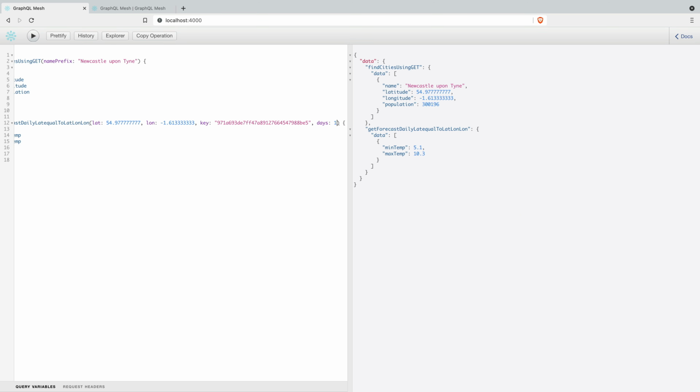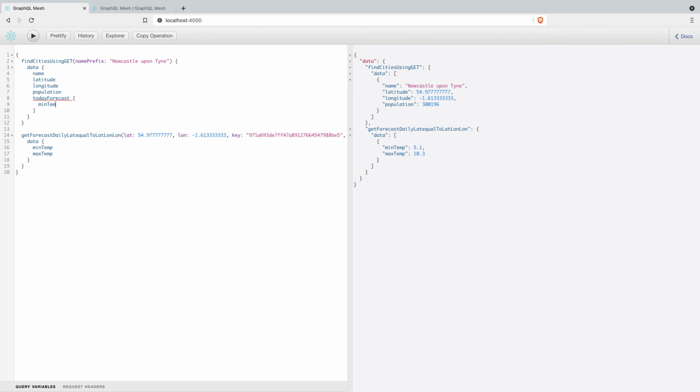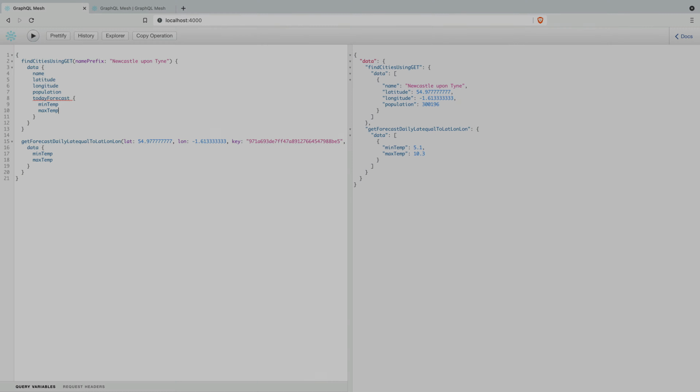What we'd like to do is return the current temperature, minimum and maximum temperatures for the current city that we fetch using the find cities using get query. So we can't just fetch the minimum and maximum temperature inside of the query here because this doesn't exist. What we need to do is extend the schema and resolvers to achieve this.